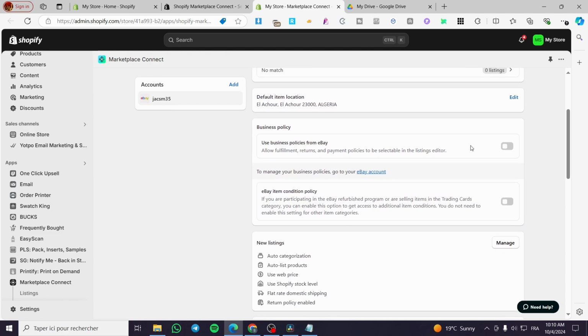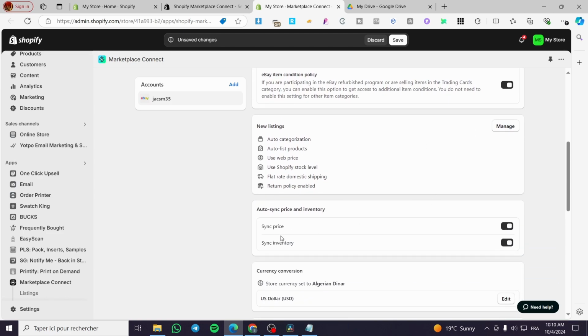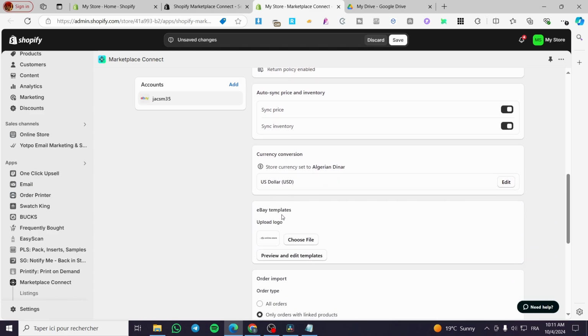We have the business policy. You can use the business policy from eBay, activate that. eBay item condition policy, you need to activate that if you want. You can manage the listing. Also, you can set the synchronization, the currency conversion, the eBay template.